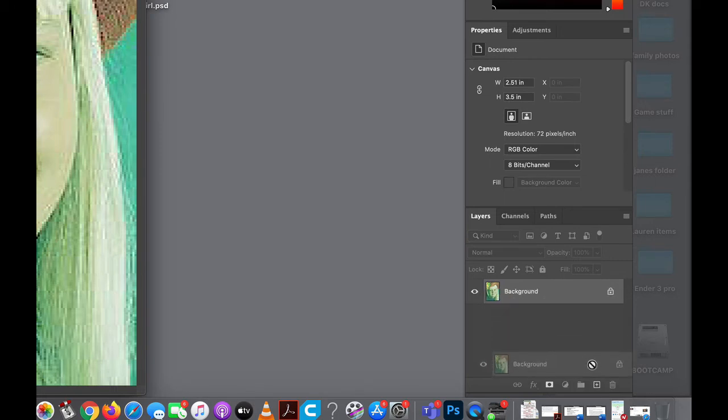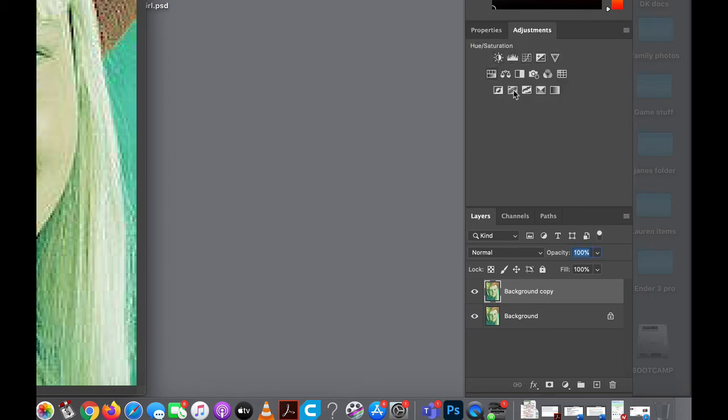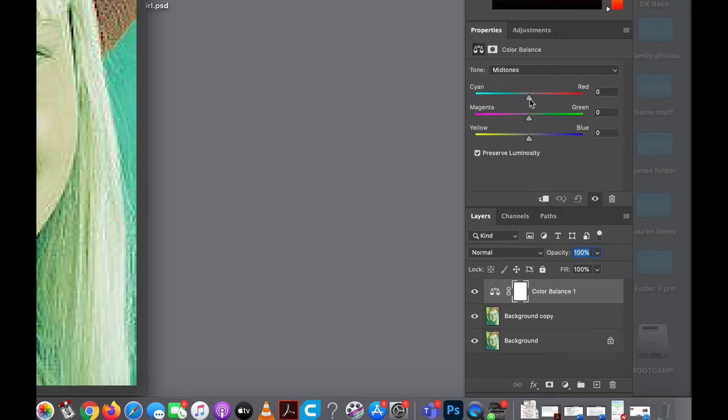I'm going to make a new background layer. Remember to do that. Just to make a copy, you drag and drop it to the new icon on the layers palette. And this time instead what I would do is go to my adjustments palette. And this is going to create an adjustment layer. So let's say I go in and I want to do color balance. And I make my adjustment here. If you look at my layers palette now, you'll see that I have a new layer there called color balance.